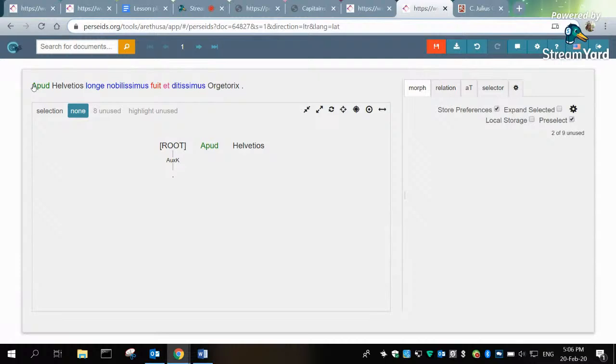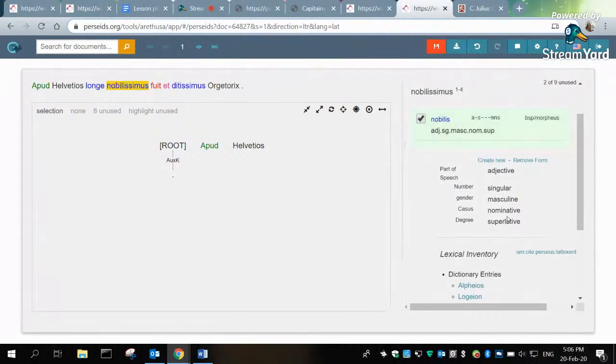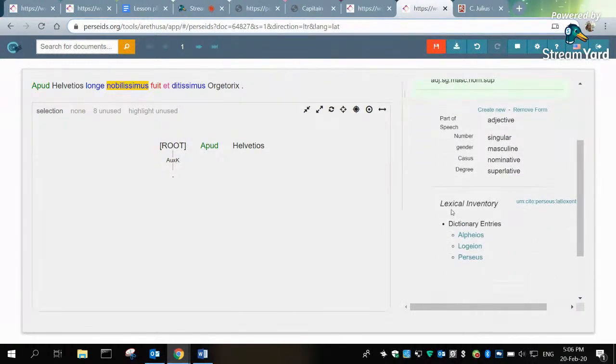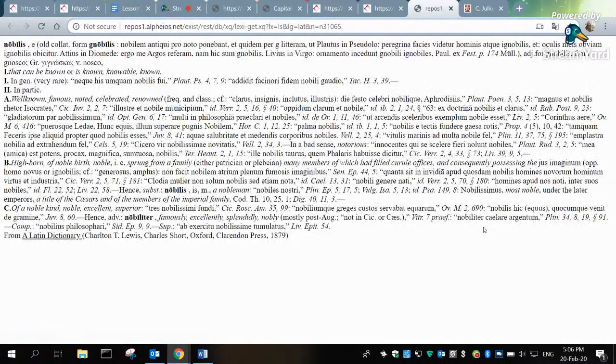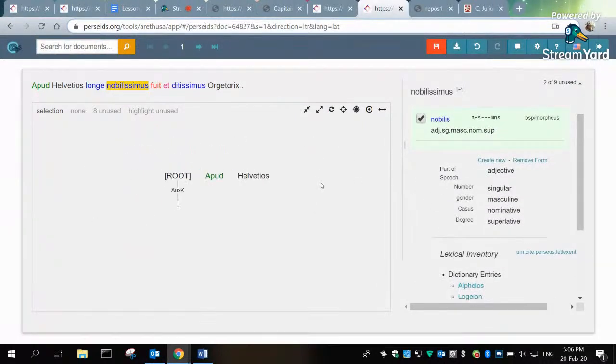So as I said, apple is pretty clear, but if we click on something like Nobilissimus, we see that we have, well, 2 options. And if you're not sure how to read this and you want to see a more detailed version of it, you can click on the selection and there you see it explicitly explained. You can also check the lexical inventory in a dictionary of your choice, which is super handy when you are treebanking and not sure of what something means.